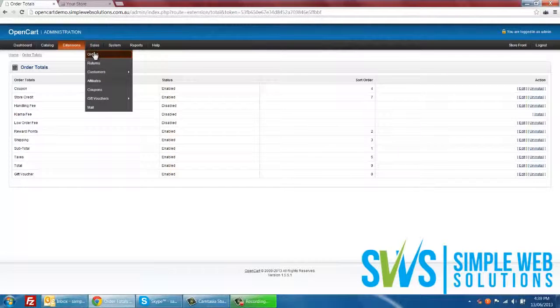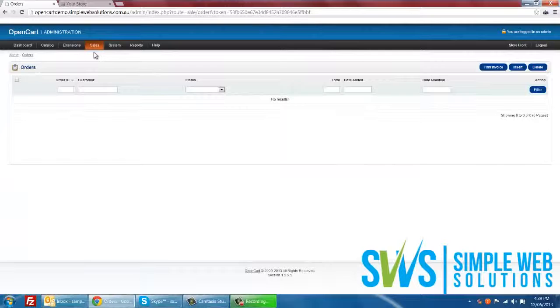So then the next tab is sales. This is where all the orders that are placed with you would be listed, and it just comes up with an edit button, and it will show you what the sale looks like, and it will show you the amount, the customer, all that sort of stuff.